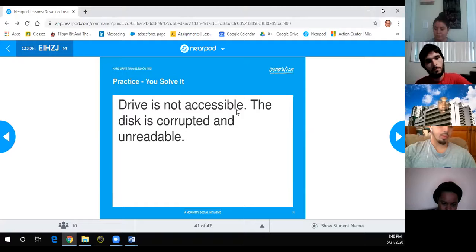Drive is not accessible at all. The disk is corrupt and unreadable.